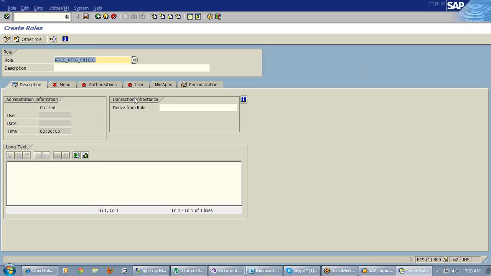Here in the description tab only, we can provide the role name from which we want to derive this child role. Here we need to provide the parent role. So I am giving here role underscore PFCG. So role underscore PFCG would be the parent role. From this parent role, we can derive a number of child roles.